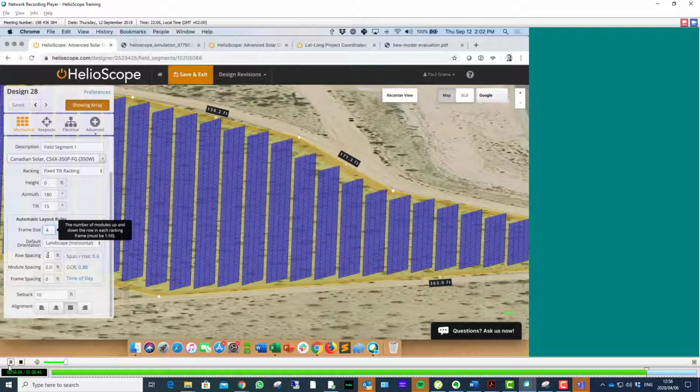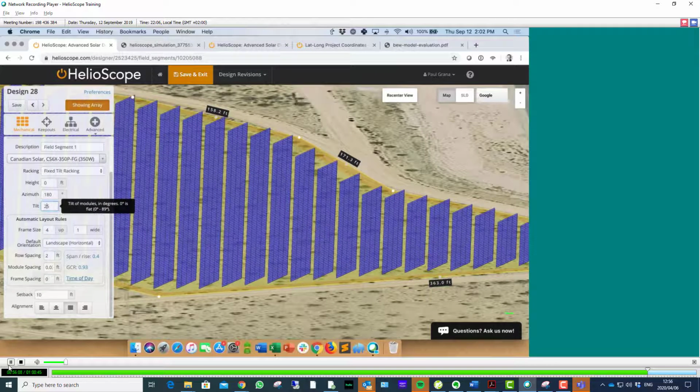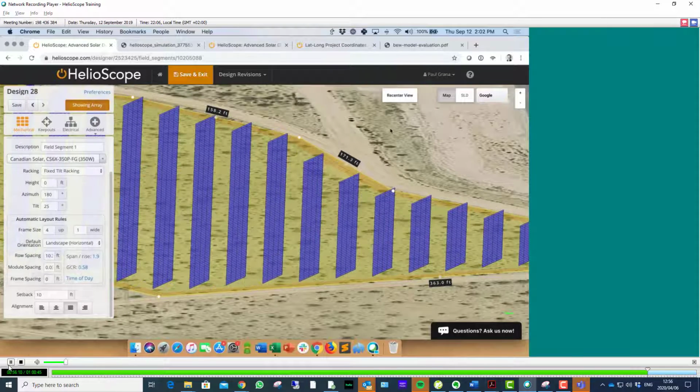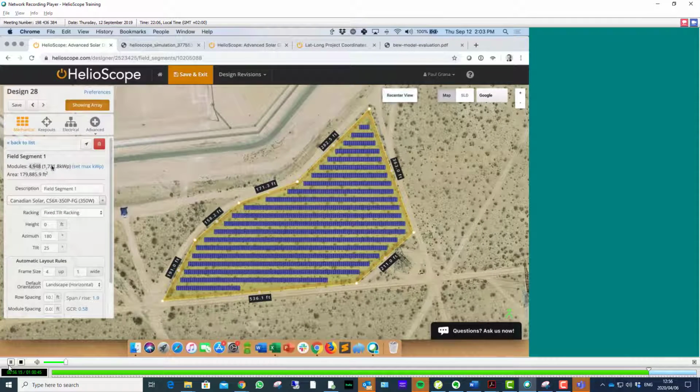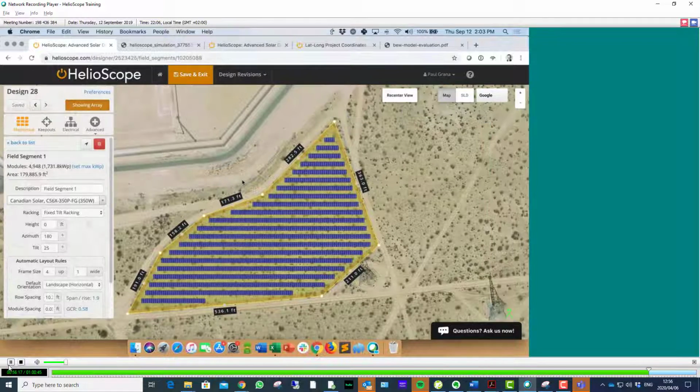And then we would say, let's make the tilt actually 25 degrees and run the same time of day shading just to have the row spacing set automatically there. So just like that, we've got basically 5,000 modules, a 1.7 megawatt system there.